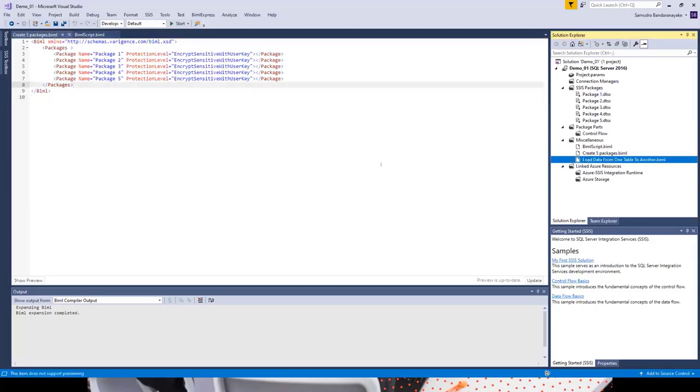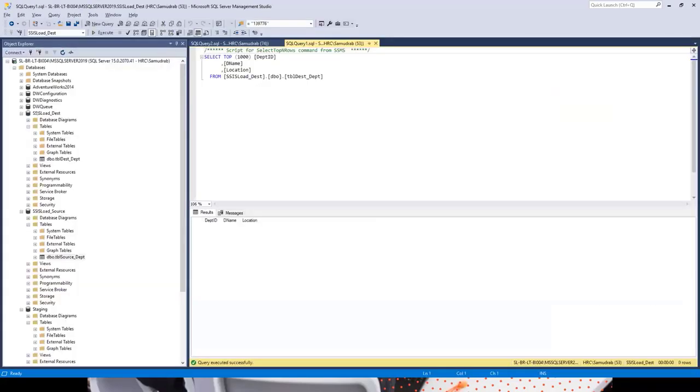Here I want to get data from one table to another. In that case, I have 2 databases. This is the source database, and this is the destination database. You can see there is a department table here in the source database, and actually it has data.